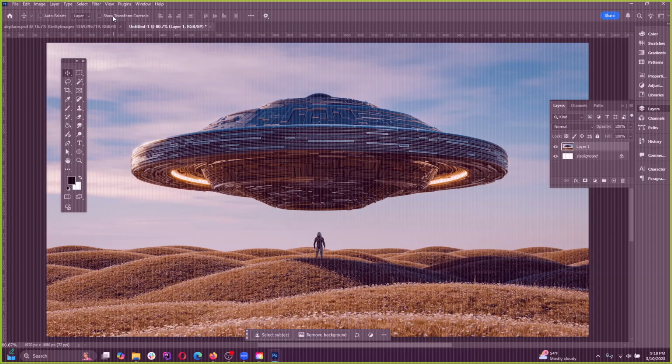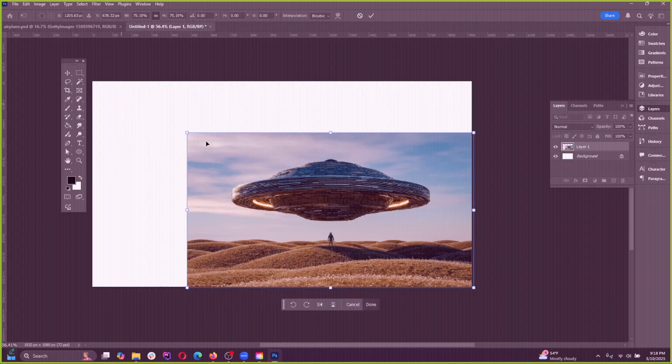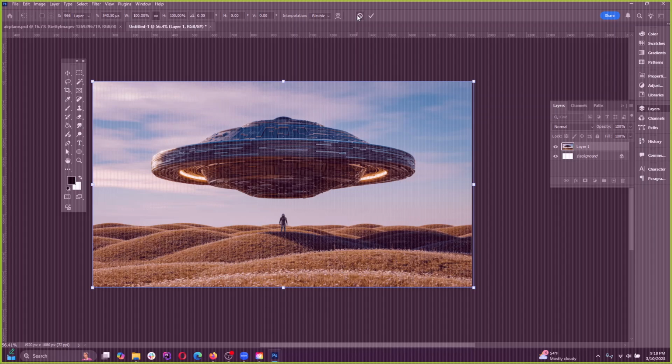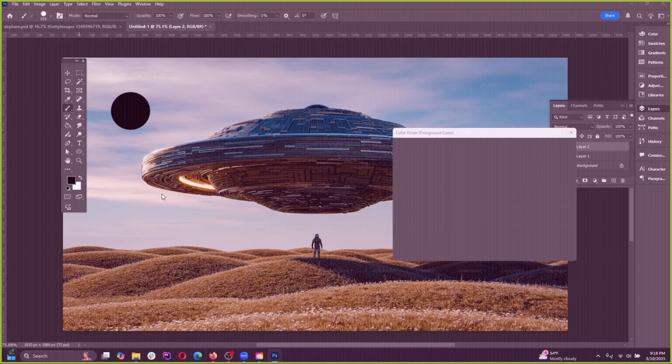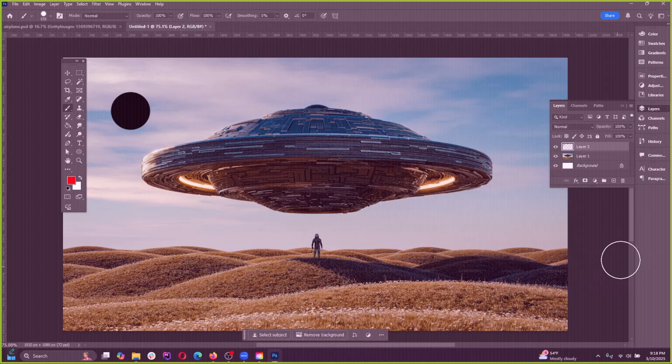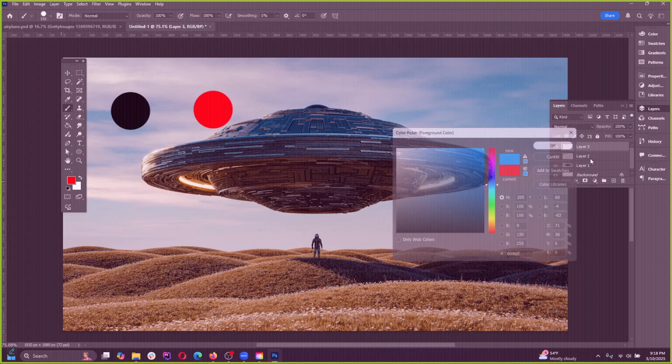The move tool will also let you, if you turn on show transform controls, scale and transform objects. And there's also a thing called auto select, because if you have a composition with lots of stuff, let's say create another layer here, make a little black circle, and then make a new layer and add a red circle, make a blue circle on another layer.